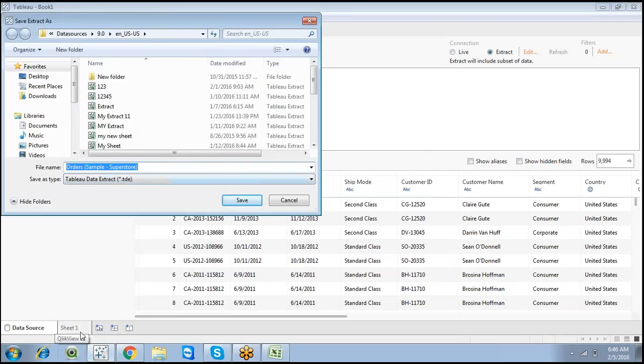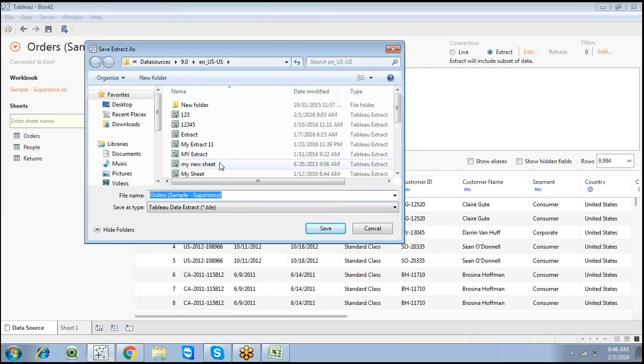When I click on Sheet 1, now you get an option to save this particular extract file. So you have to save the extract file. I will name it February 2016. This is my extraction file. Just remember, February 2016 is my extract file. Click on Save.